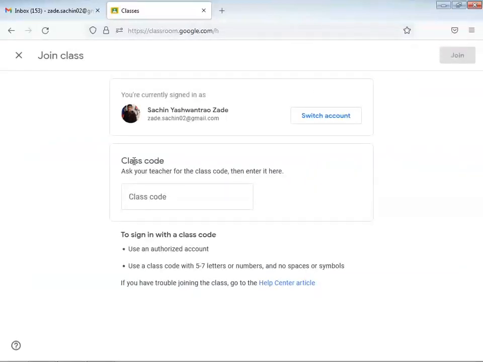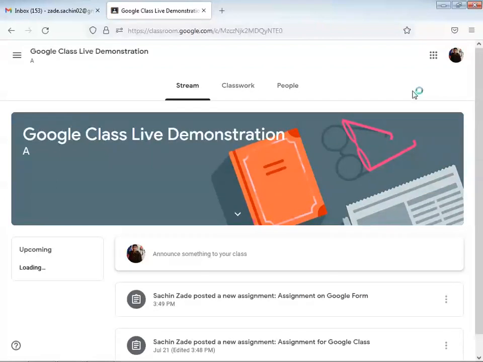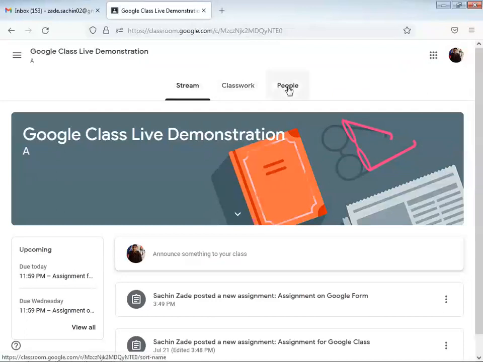Here in the class code field, we have to paste the code which is given by the teacher. And the next step is to join with the help of the blue button on the top right corner. We are joining the class right now. Whatever assignments there are, and whichever students have joined, they will all be seen here. From the student's account we get three tabs: stream, classwork, and people.